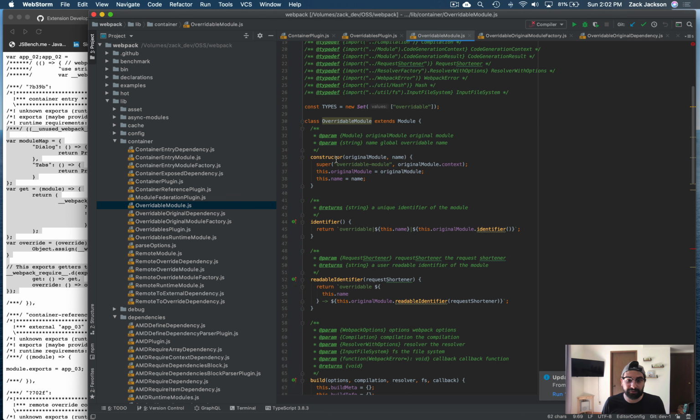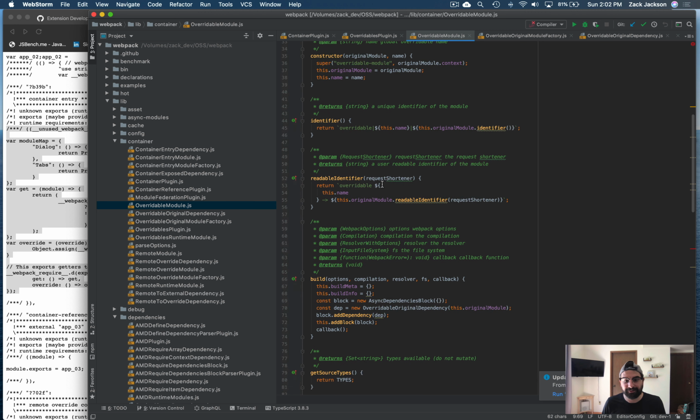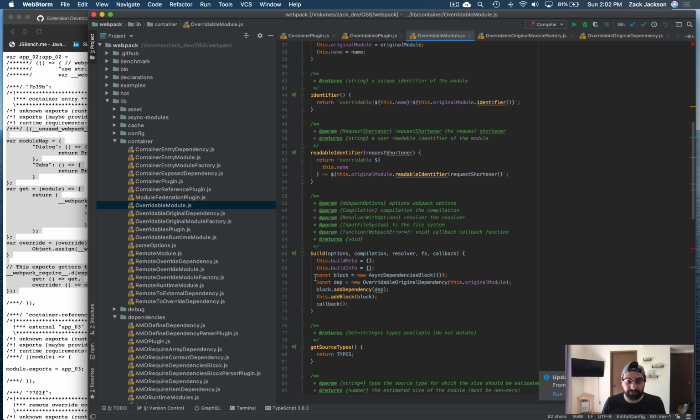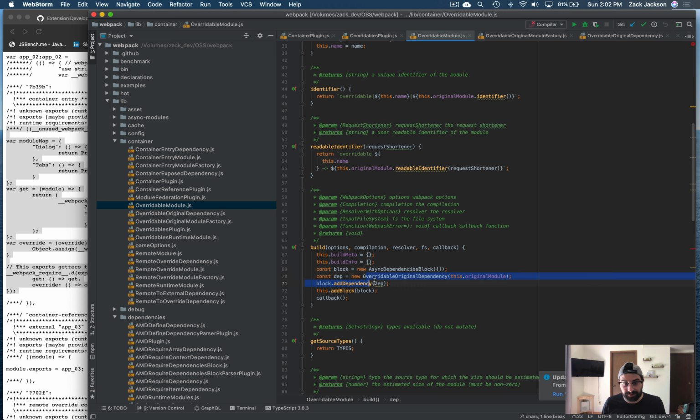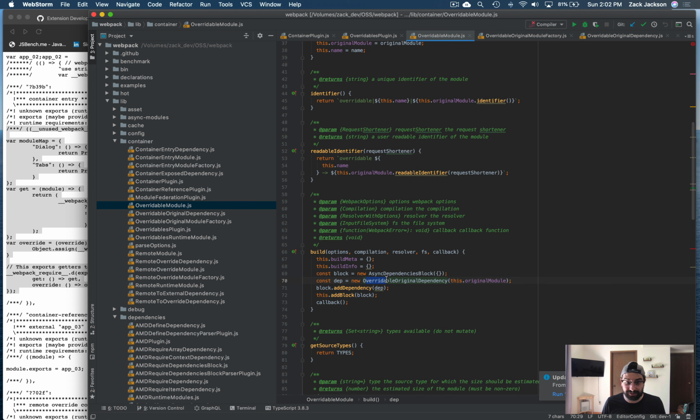What it pretty much does is, inside of the constructor, we set up some metadata about it, some way to identify it. And then inside of the build step, what we're going to do is create a pretty much empty async dependency block. Then we'll create a dependency, and what we do is similar to how exposes work, where we take these files inside of source or these other things that you're trying to expose and we split them off into their own standalone file.